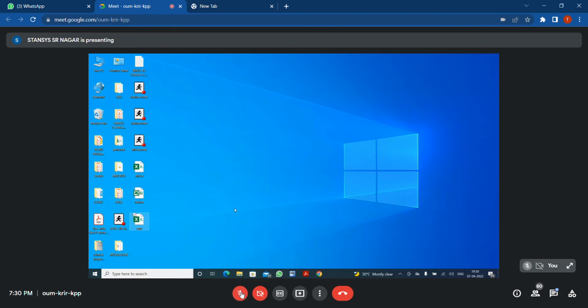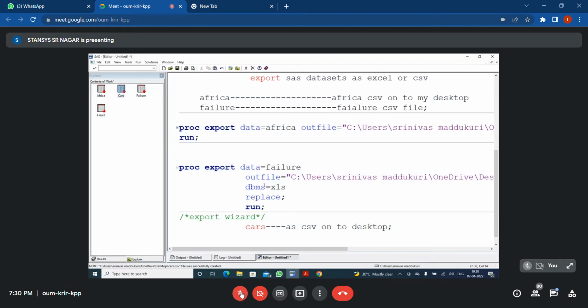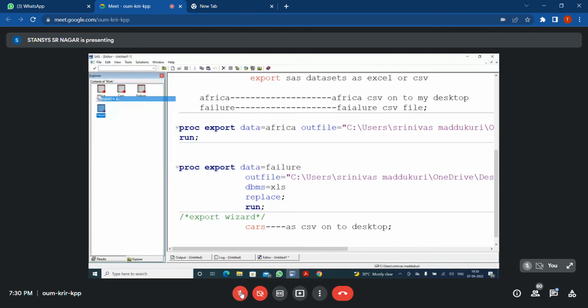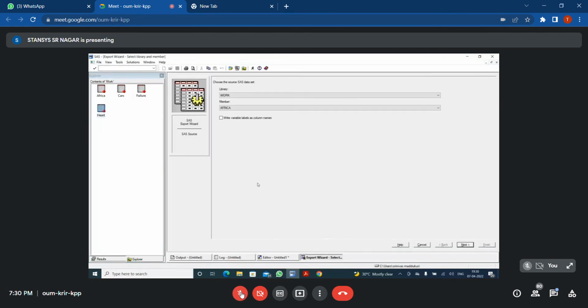Now I want to export a dataset as an Excel sheet. So for example, we have a heart. I want to export this heart as an Excel sheet. Again, go to file, go to export data. This time, what file format? Now, what is the dataset you want to export? I want to export heart. Now, select that heart. Click on the next button.